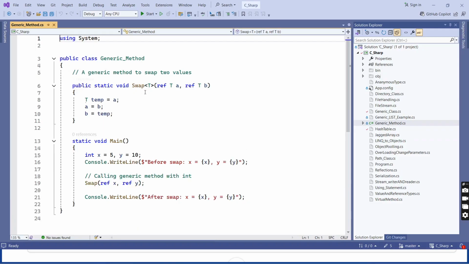Whatever we have seen in the image is a generic method to swap two values. We have a method, public static void Swap, with the type T placeholder, ref T a and ref T b, and T temp is a temporary store. We assign temp = a, a = b, and b = temp.